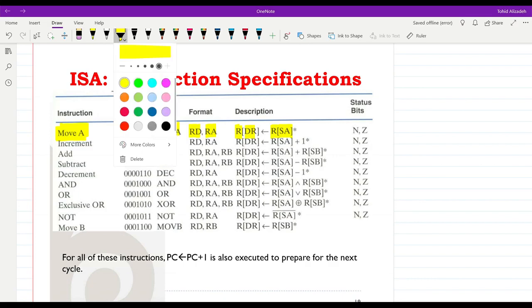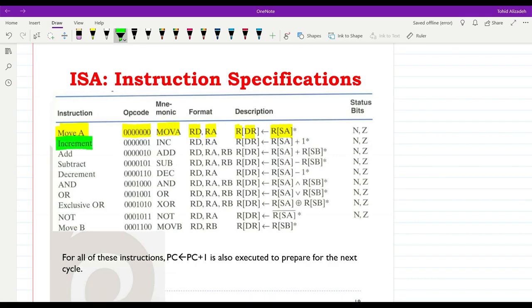The next one to consider is the increment. When we have the increment instruction, the OP code for it is 1. The symbolic mnemonic is INC. The format is RD and RA, and the description is provided here. So whatever value we have in the register with the address of source A is incremented, 1 is added to it, and then the result is stored in the register with the address of DR or destination register.